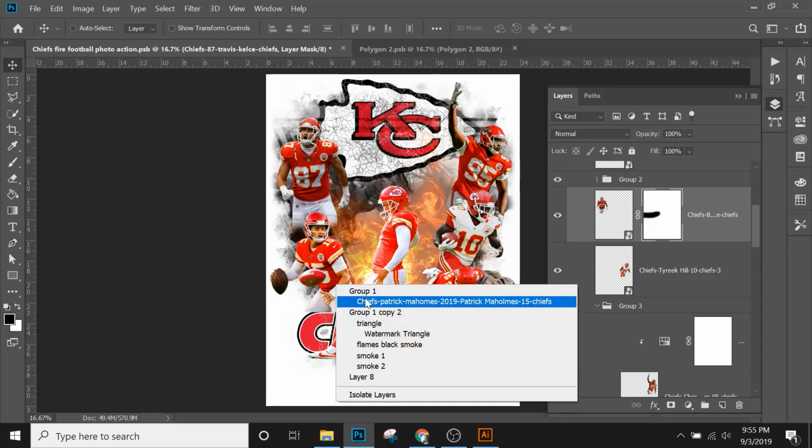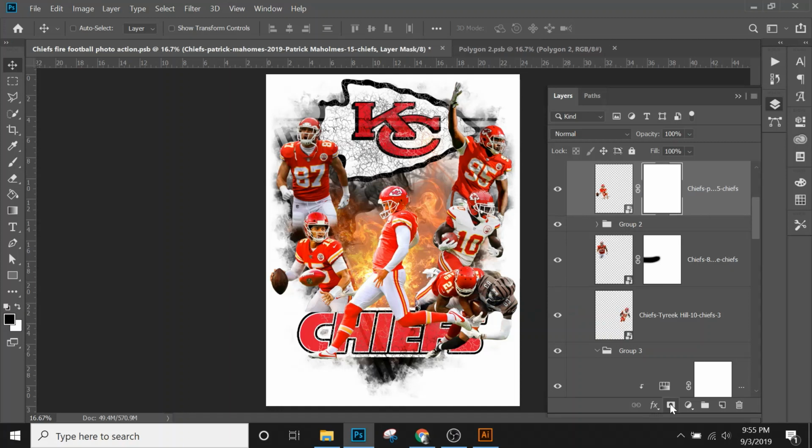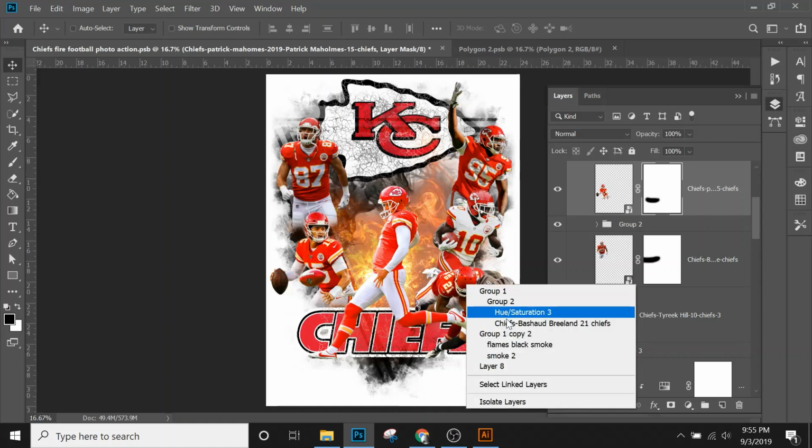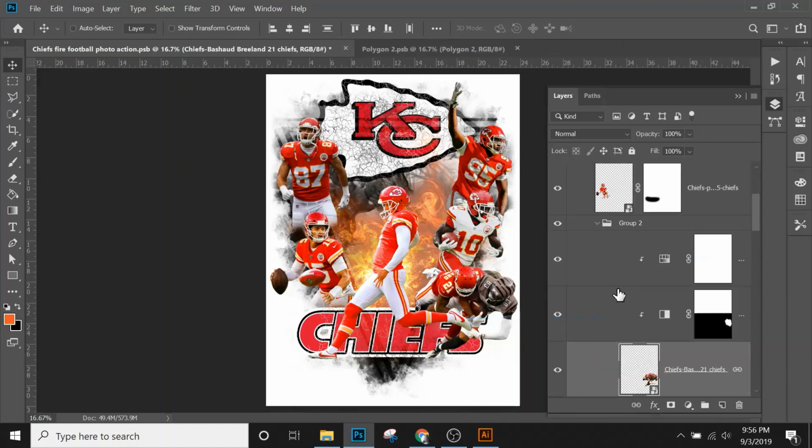Same thing down here for number 15. We're going to add a layer mask with this icon down here, grab our paintbrush tool and paint away a little bit there. And already it's starting to look a little more like a composition and not just magazine cutouts. What else? Now for 21, I'm going to do the layer mask to the entire group.